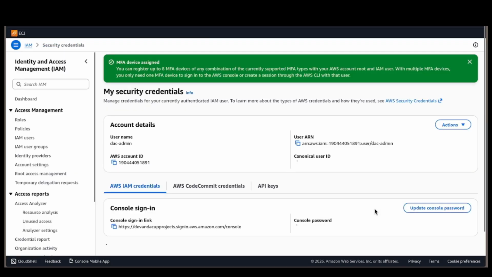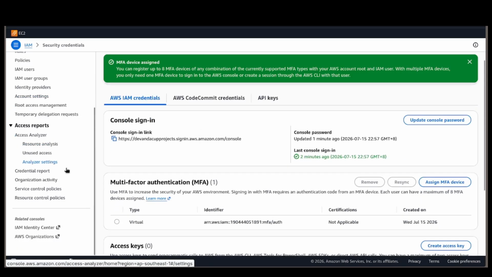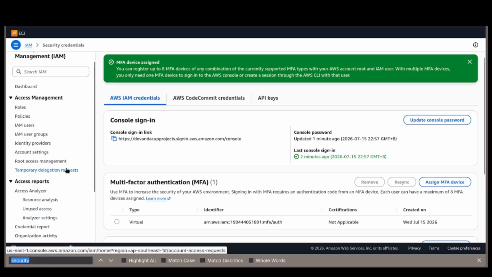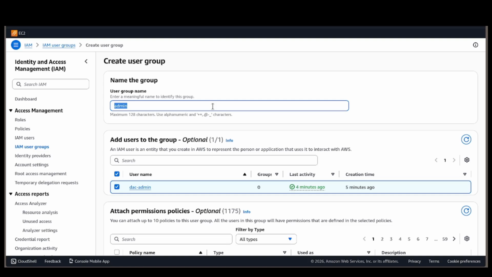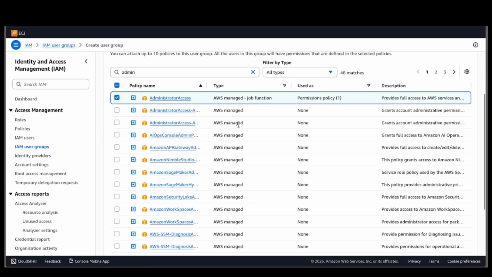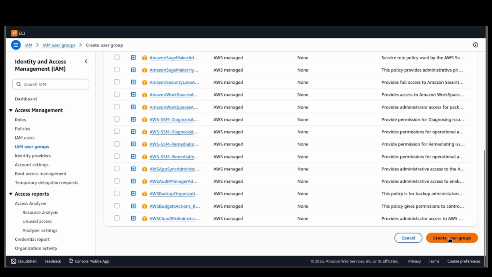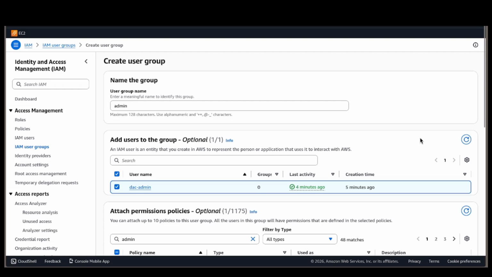You'll also hear 3 words thrown around in IAM: groups, policies, and roles. I'll give you a quick version. Groups are buckets of users who share the same permissions. So instead of me assigning policies for every IAM user that I create, I can just use this admin group and add these users to it.